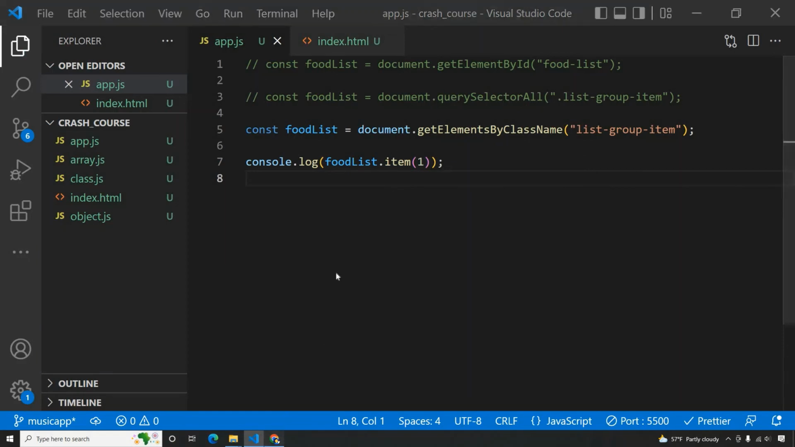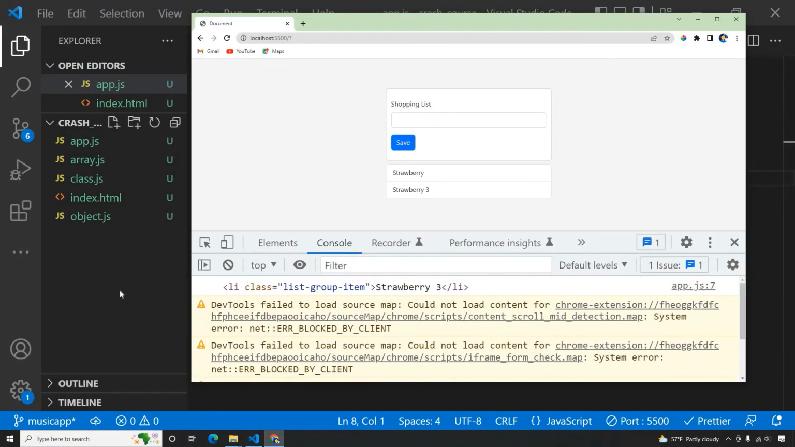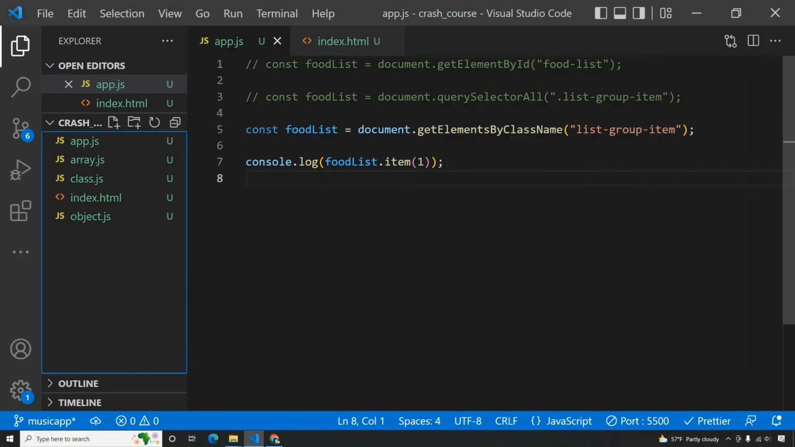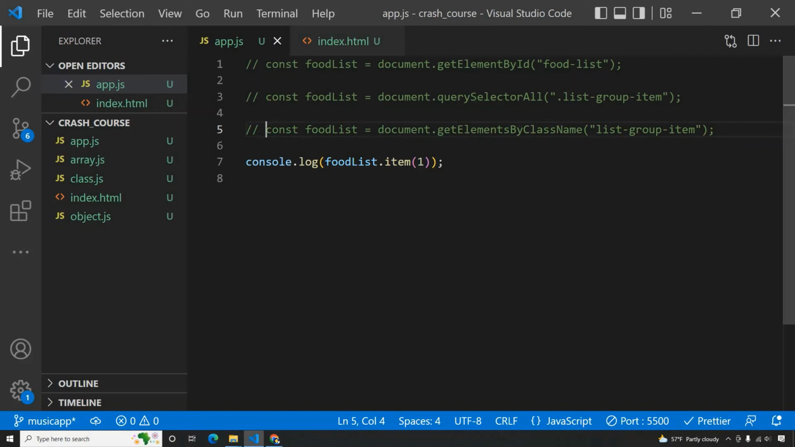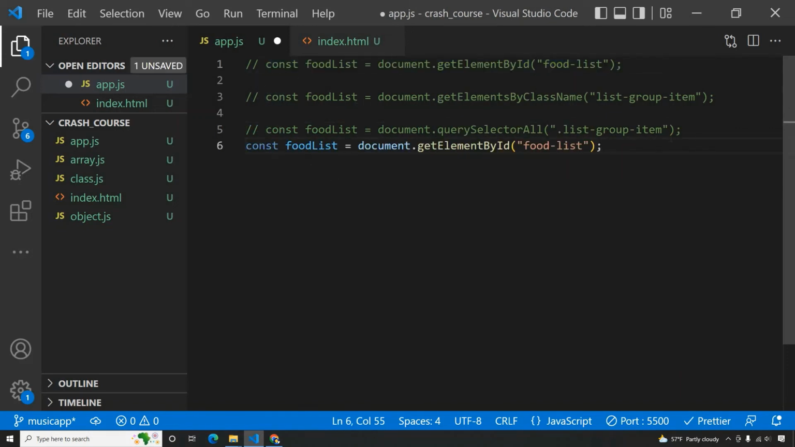It will not give us the forEach loop, so we need to do a standard for loop to loop this collection, but in the node list, when we use querySelectorAll, it's available. So that would be a difference. Okay, so now let's grab the element, which is the first one. I'll just put it here, the first one.